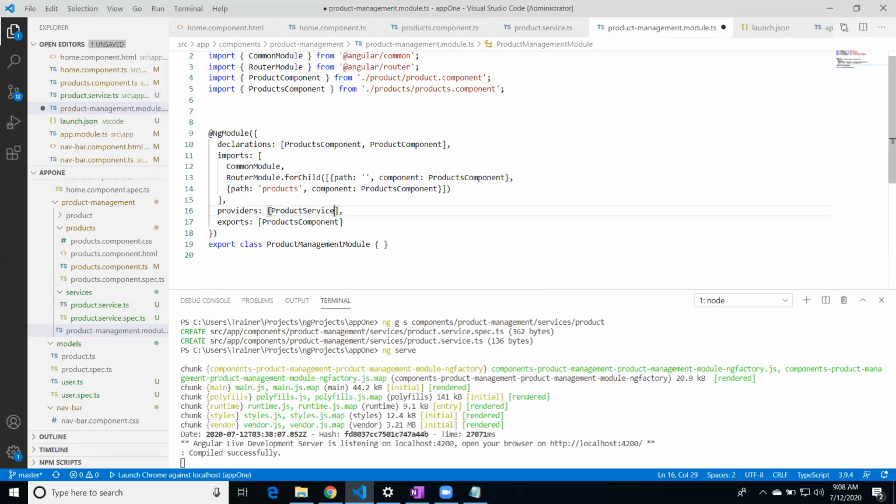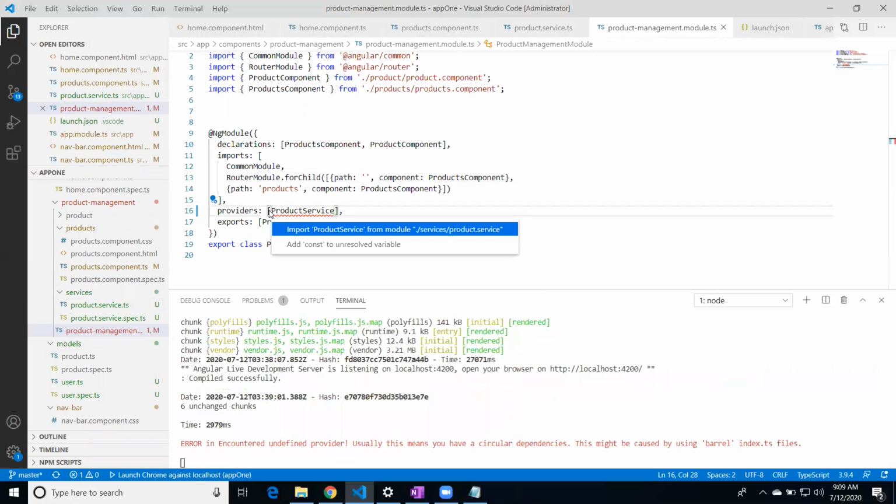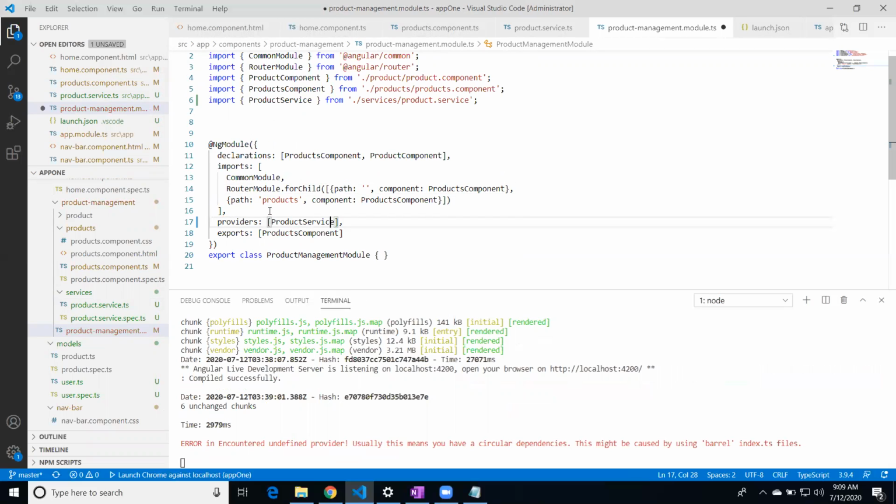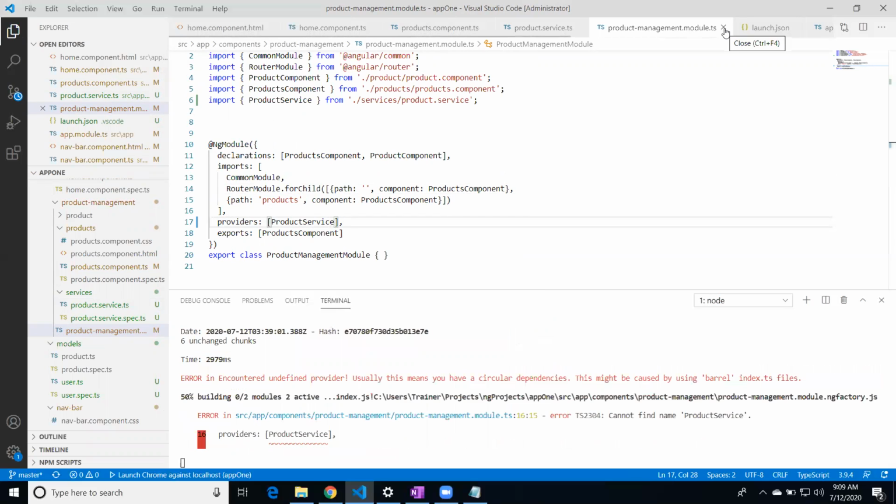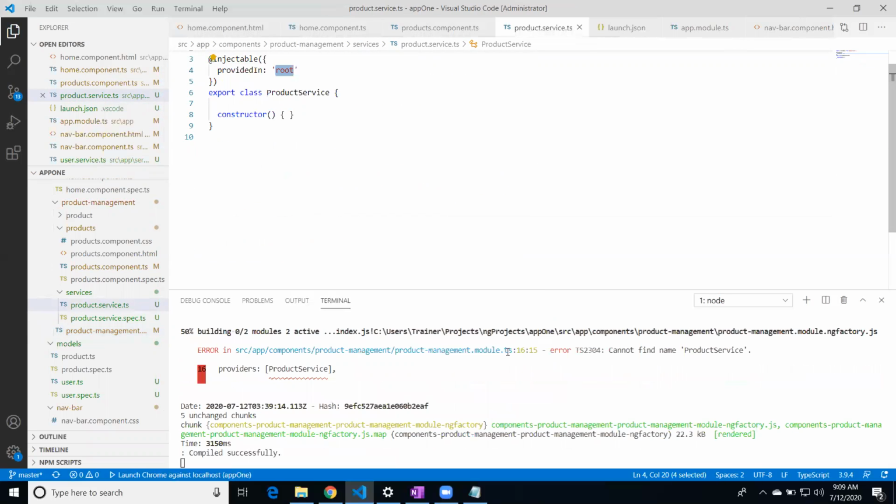Providers. So when you provide something over here, it means Angular will take care of providing a single instance across this module, across the components of this module. So now that is ready. Now this is ready, I believe, to be consumed.